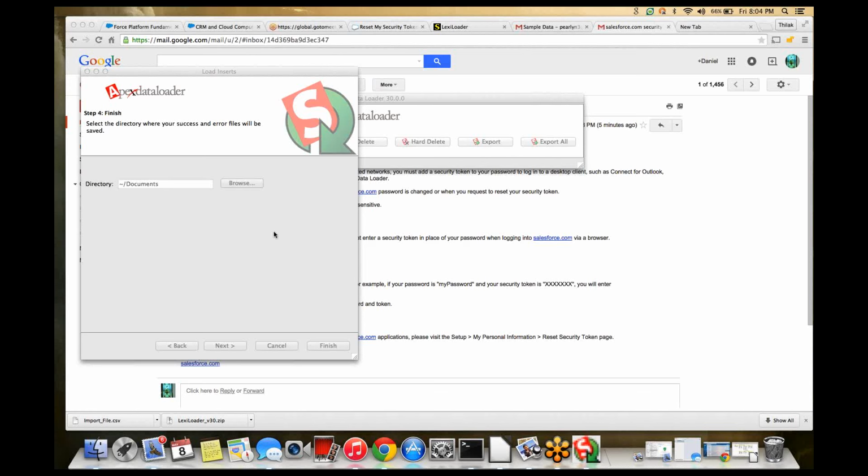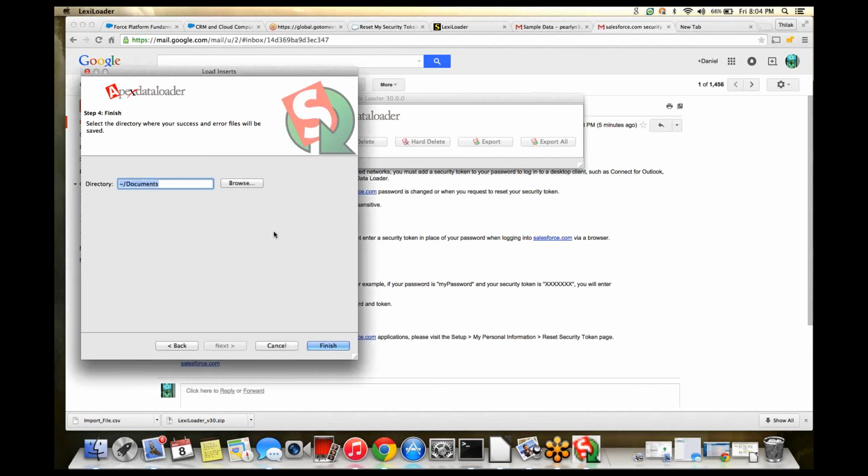Yep, I got the directory thing. Okay. Now just read that. What is it asking? What directory is it asking? For me, it's blank. No, no, no. Read what text is written there. Step 4, finish. Select the directory where your success and error files will be saved. Okay, so this is basically for log files. It's asking you for a folder where it would save the log files.